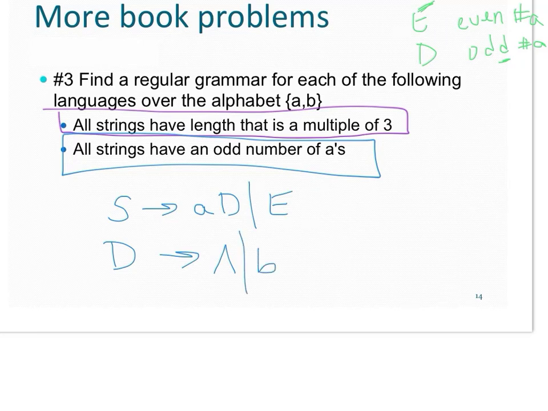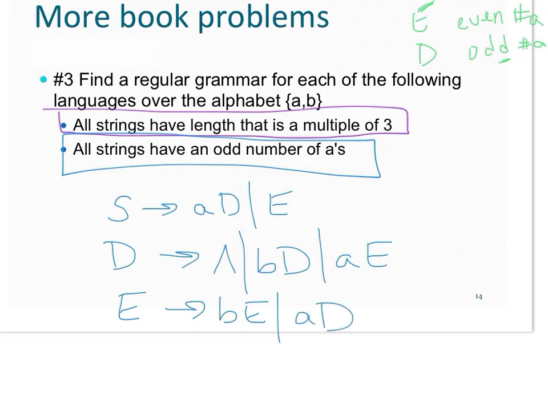Another option is I could add in as many B's as I want, right? Because nobody said anything about the B's. And finally, if I want to add in an A, that's totally fine, but then I go to the world where I now have an even number of A's. And so now we just need to finish off. If I have an even number of A's, I can add B's if I want, right? Or I can add a single A and say now I have an odd number of A's, and so I go back to that odd generating rule. But I can't add the lambda here because I don't want to end with an even number of A's.